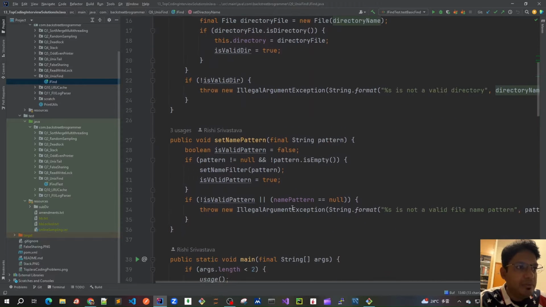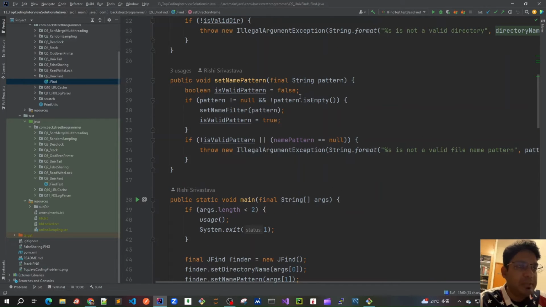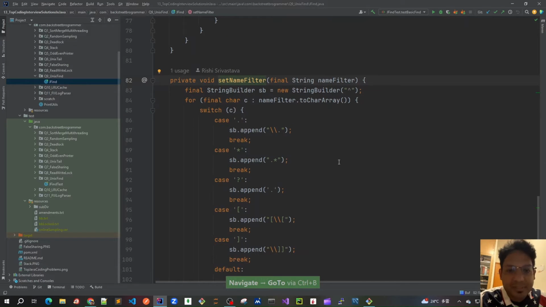The same way for the second parameter, where we are passing the file name pattern that we want to list, it has similar checks: when we pass it, it should not be null or empty. And then we have to set the name filter. This is the important part, set name filter. Let's go through it. In set name filter, I'm using Java regex.